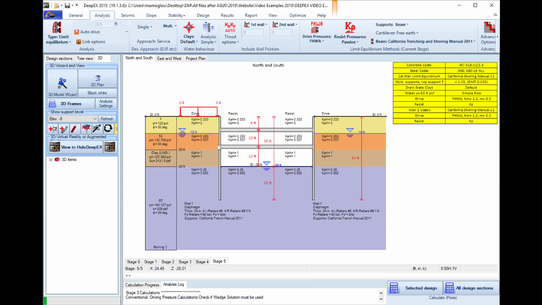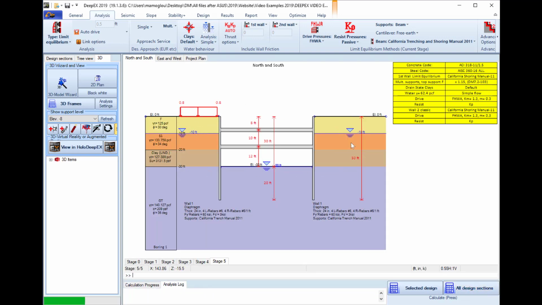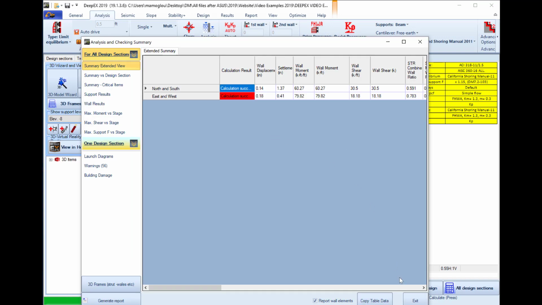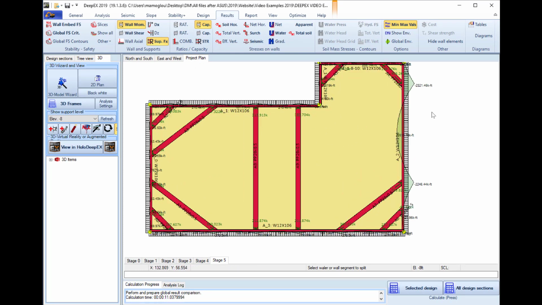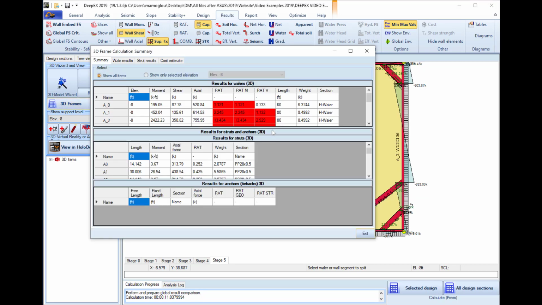I will select to analyze all the design sections here, and as soon as the calculation is succeeded, we will go on the project plan, where we can already view the whaler moment diagrams because they come from the selected design sections, and if I press to analyze the full 3D frame, the software will give me extensive results for every whaler, for every strut and every tieback if I was using tiebacks here on the model area for every bracing level.